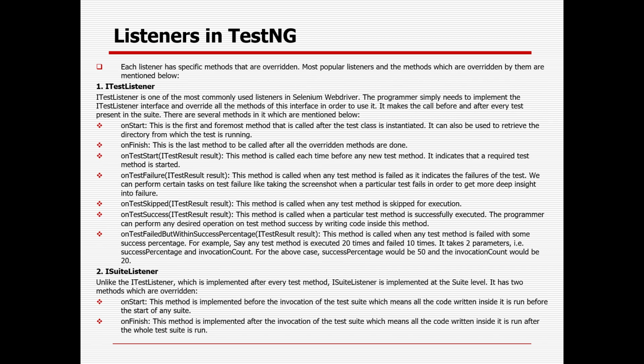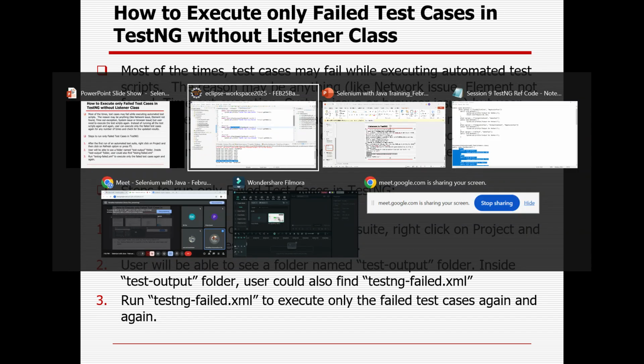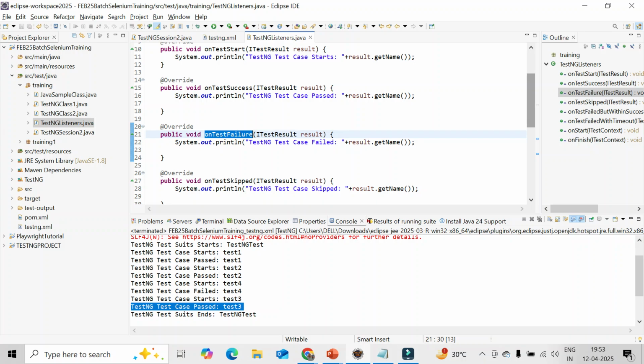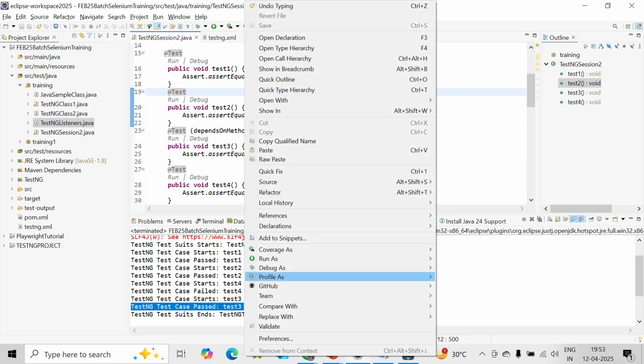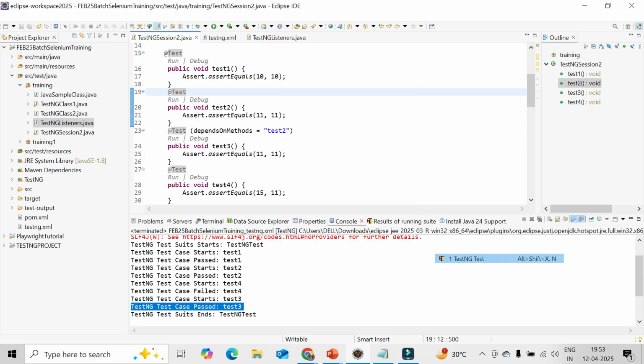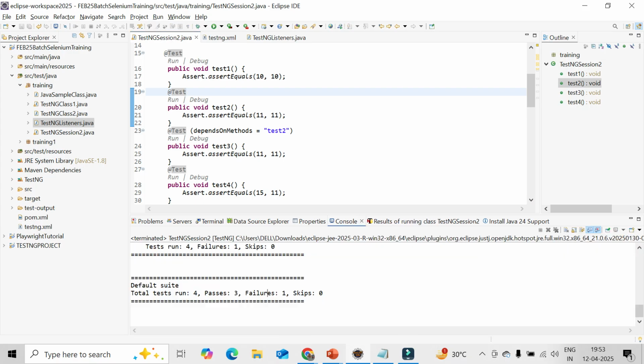Okay, another listener we will get to know is IRetryAnalyzer. Here you will learn one thing: in case you want to run it from here, the listener will not be called because you have defined the listener in the testng.xml file. So it will run the test cases, and only failing is coming as 1 and passing is coming as 3.